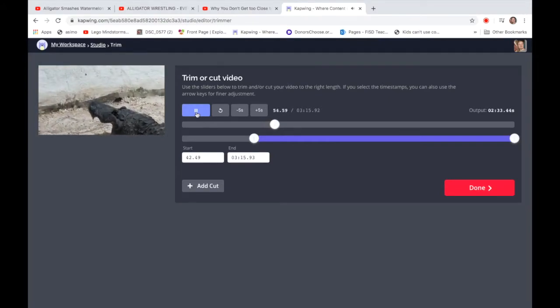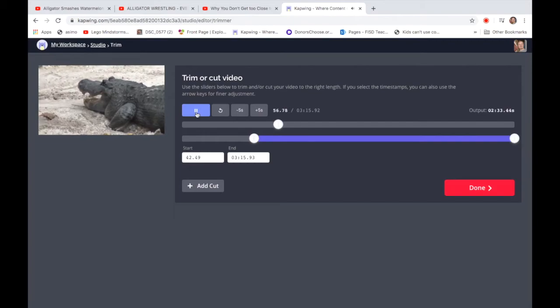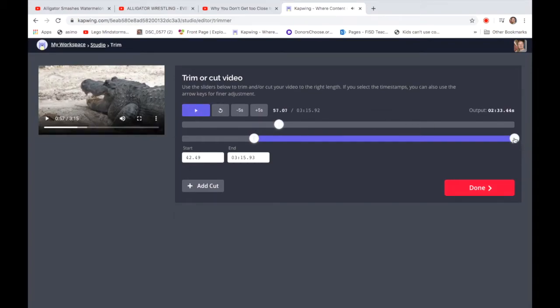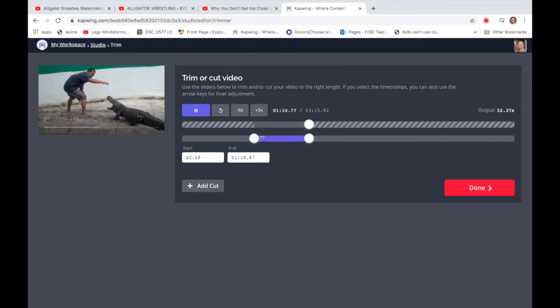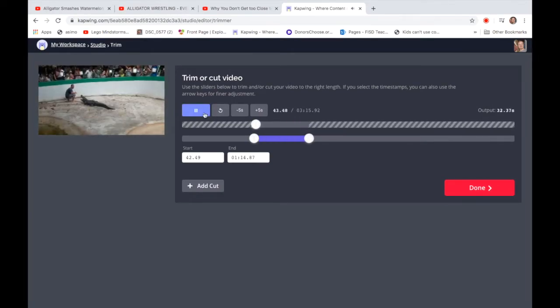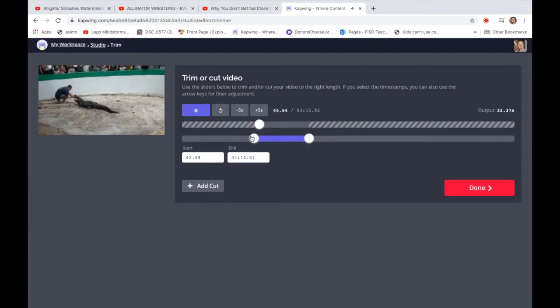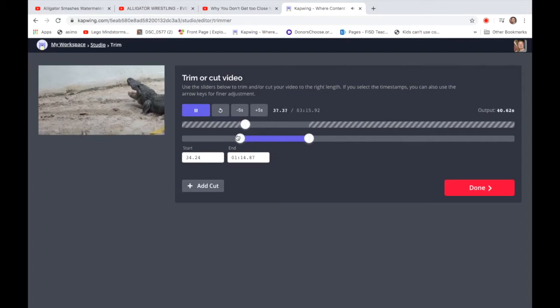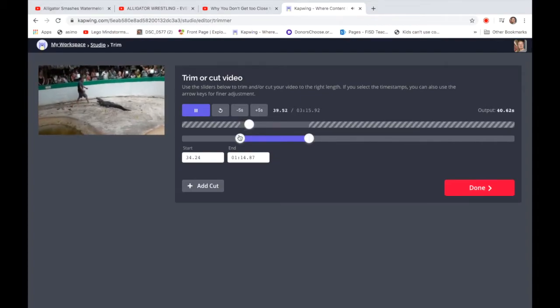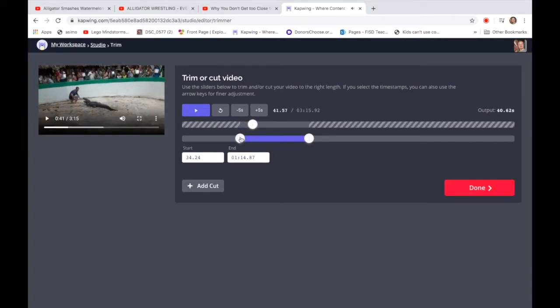So I want to edit this down, not to the point where he almost loses his hand, but I'm going to edit this where he puts his hand in the mouth, which is generally one of the things that alligator wrestlers will do. So let me adjust this. You can see there's already a pretty rough clip. I don't want to include that one in there.